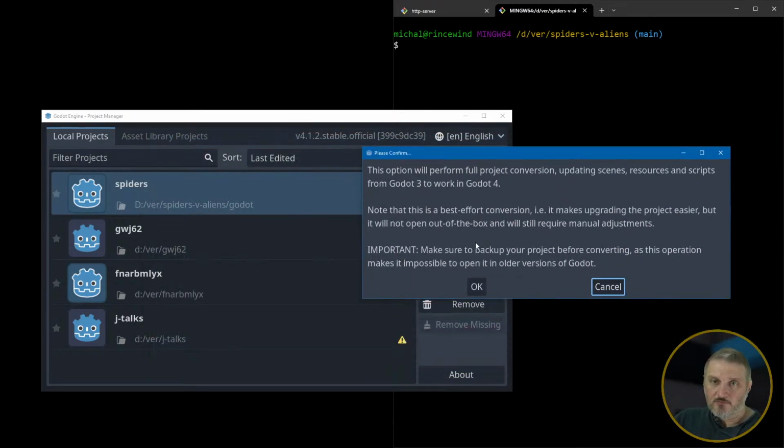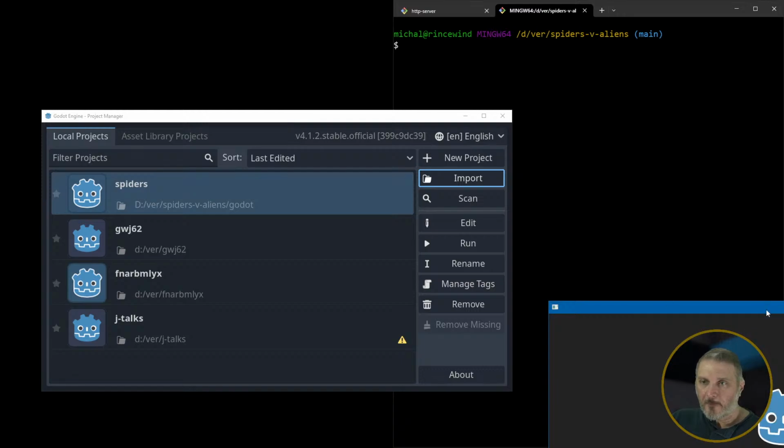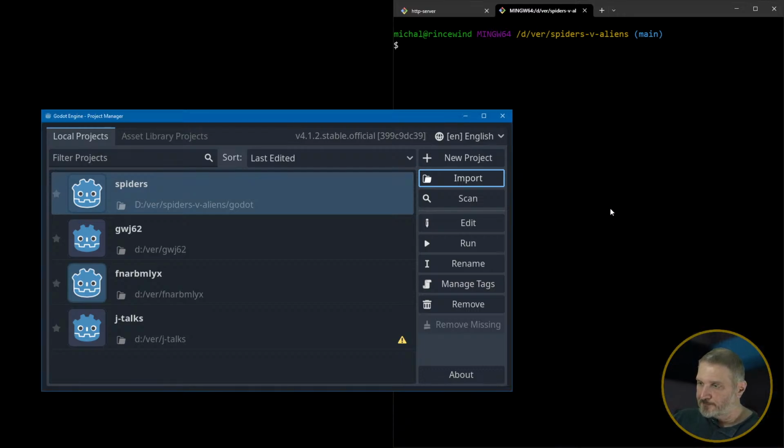All right, so confirmation, yep. And we do have a backup, so we're going to say okay. And then Godot comes up. Disappeared from my screen for a minute, but it is somewhere around here doing its thing. Okay, so I guess that worked. That was it.